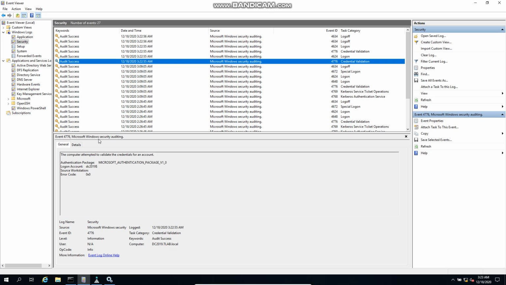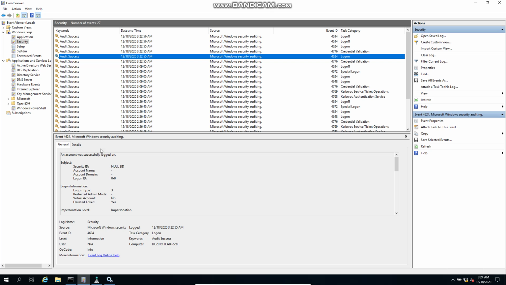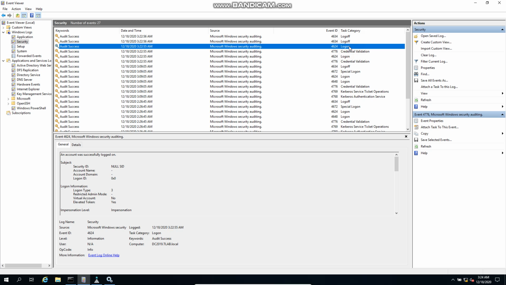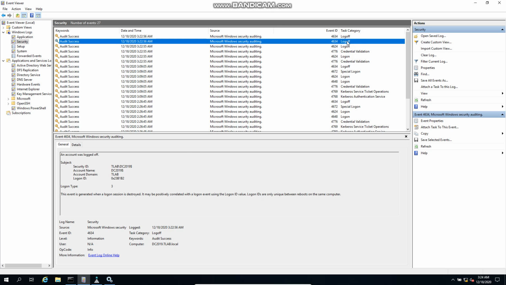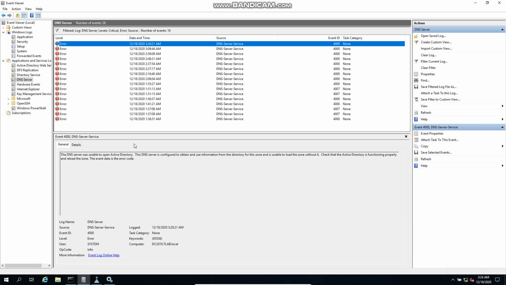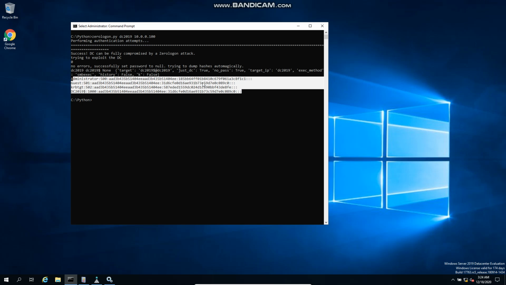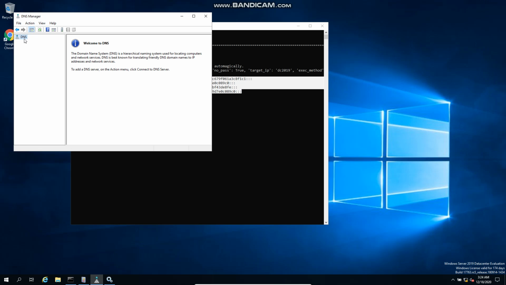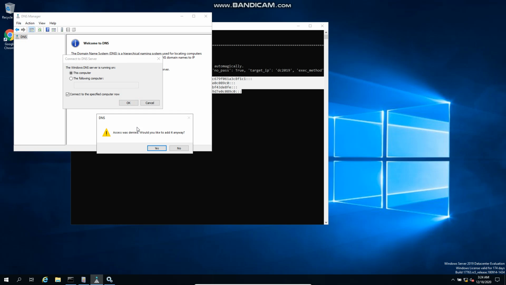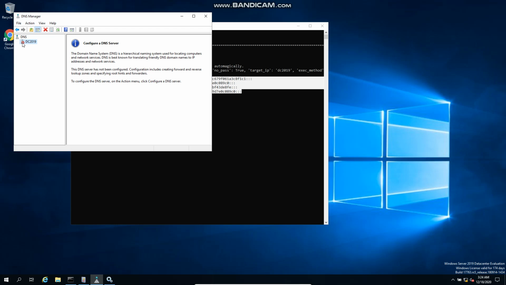So we'll start from here. You can see that the first event logged is this 4776. Then you can see an account was logged on with a null SID. It then attempted it again, it logged in again with a null SID, and then it logged off the computer account. And lastly, if we go to DNS, you can pretty much see that DNS is unable to open Active Directory. If I now go to DNS and I try and connect to this machine, there you can see access was denied. If I try and add it, you can see that I cannot do anything.